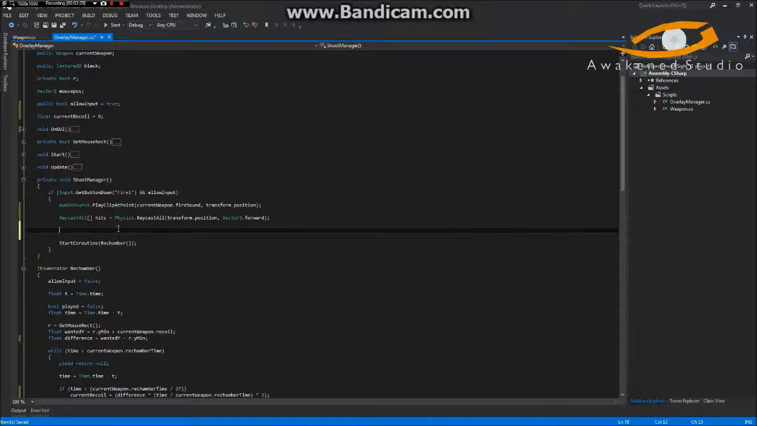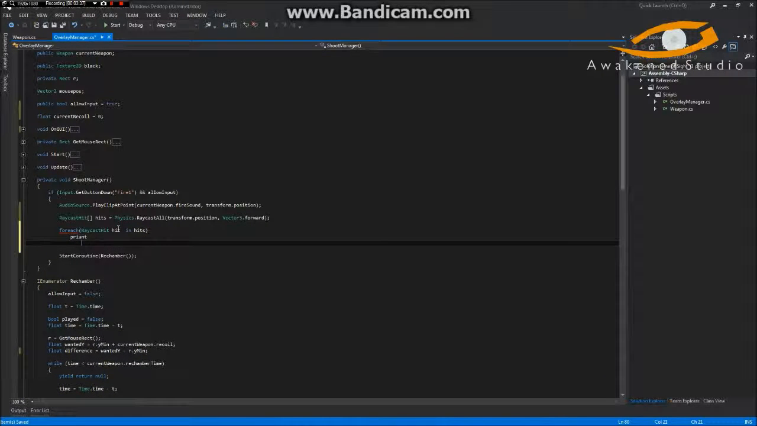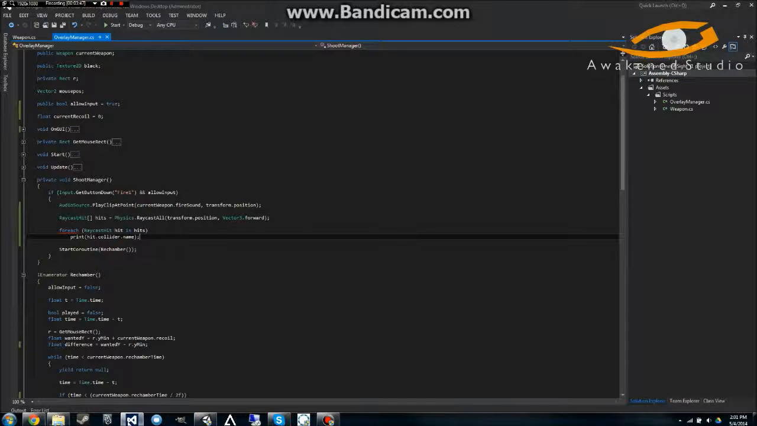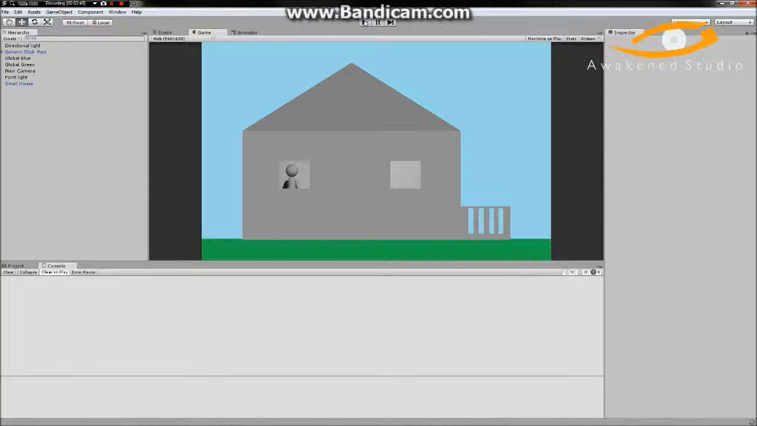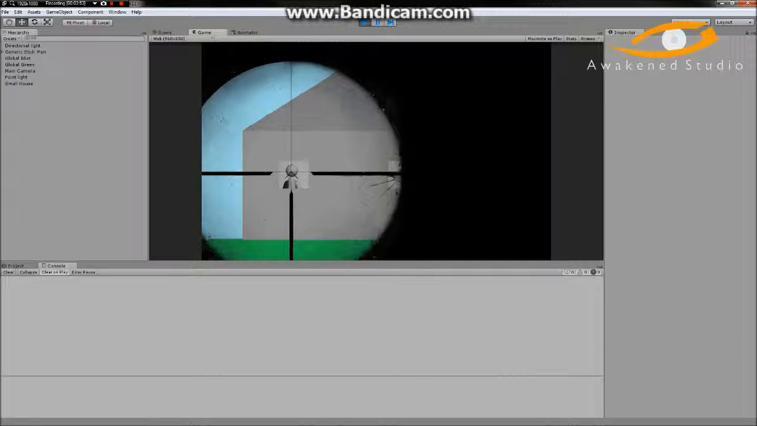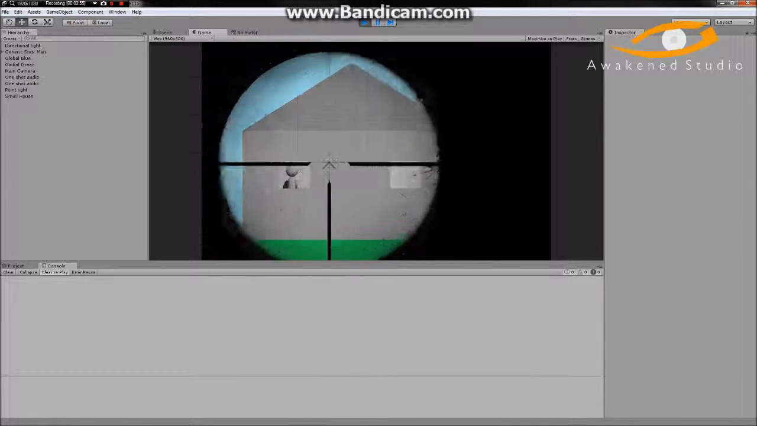Before we go ahead and do anything with this, we're going to do just a quick debug statement. Do foreach RaycastHit in hits, we'll do print hit.collider.name. So every time it's just going to print our name, and hopefully it'll point out something that you guys haven't.